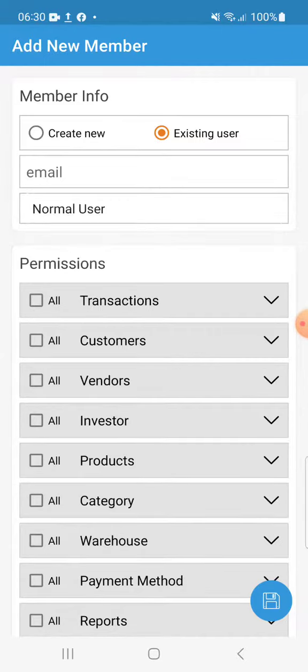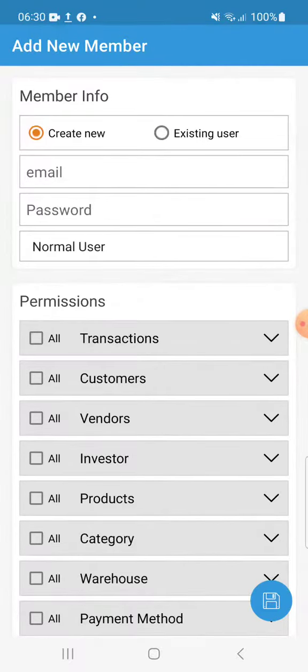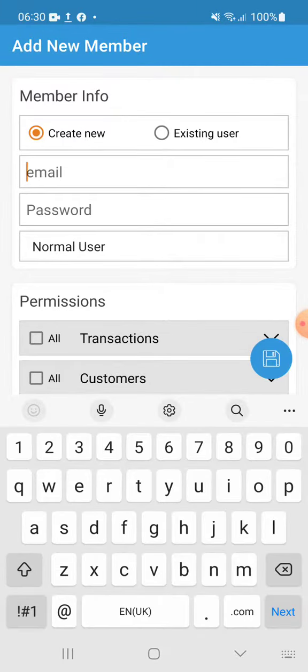If this user doesn't exist in my business database, then create a new user. In this case, you will set an email and password, so it will create a new account, and further he can change his password and set his name as well.